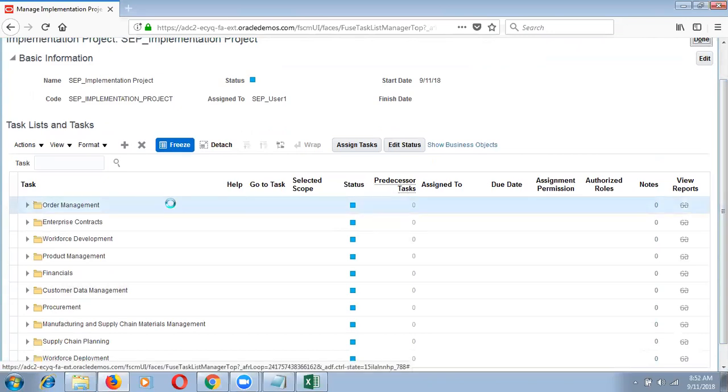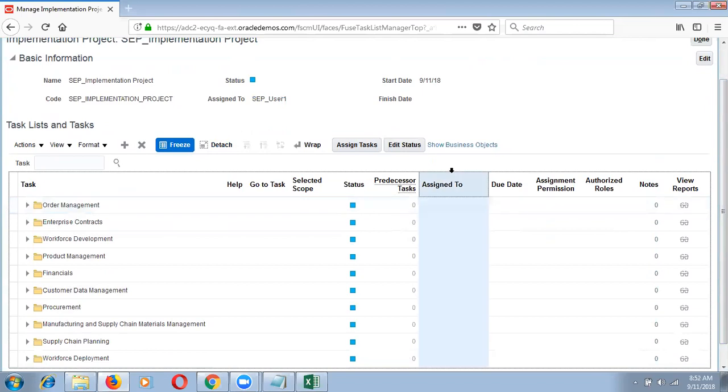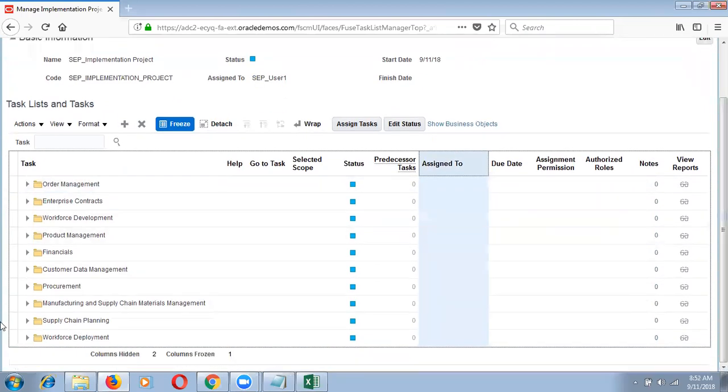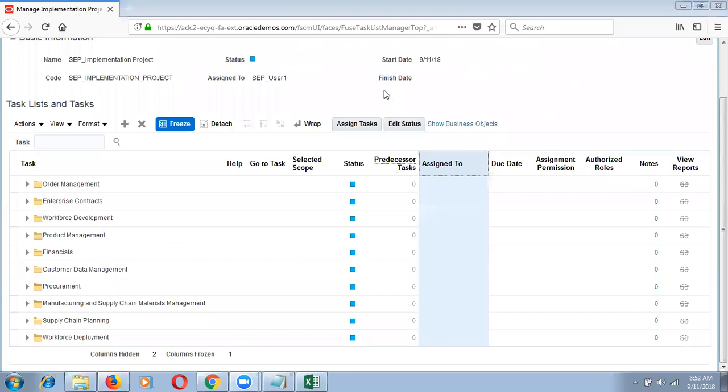So here you can see September user 1. This implementation project is assigned to September user 1. But is this task assigned to him? No, right? So far this task is assigned to no one. So for example, earlier we created an implementation user from setup and maintenance, procurement offering, create implementation user task. Is that the navigation we followed or not?